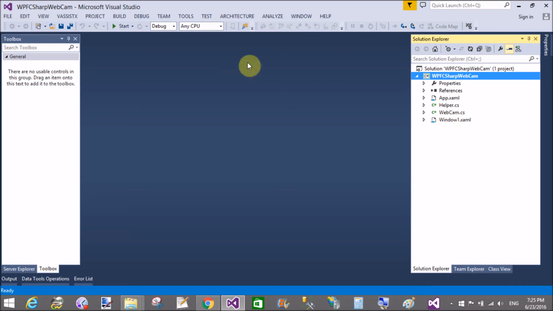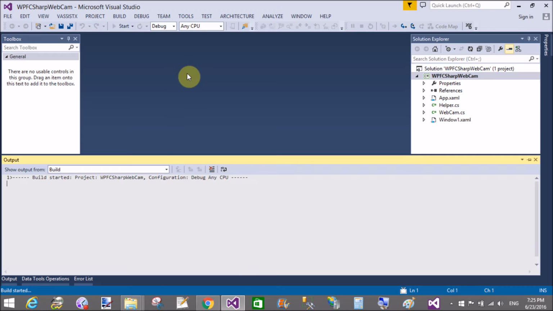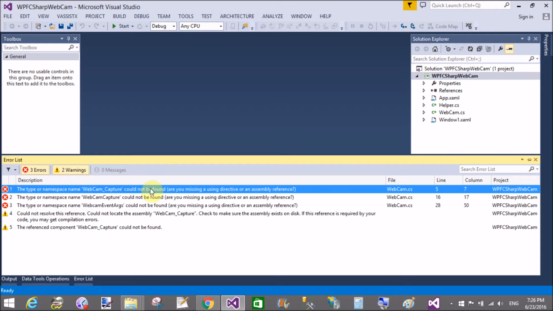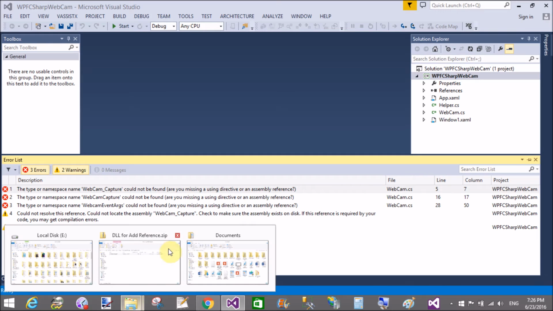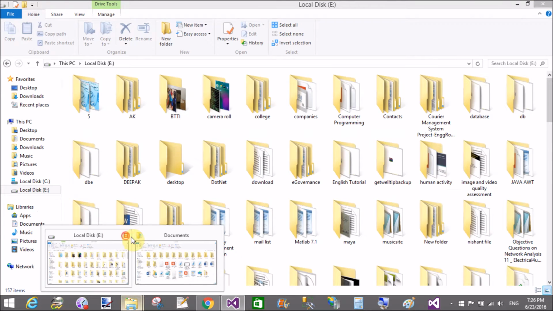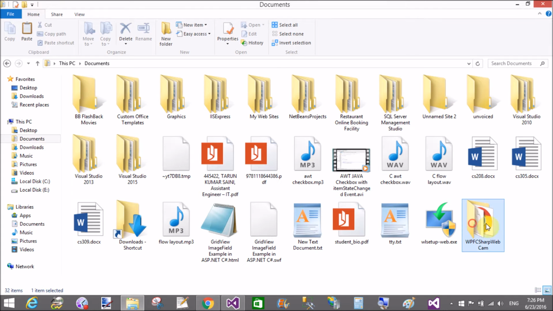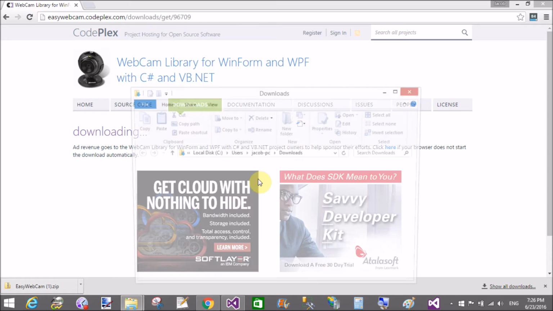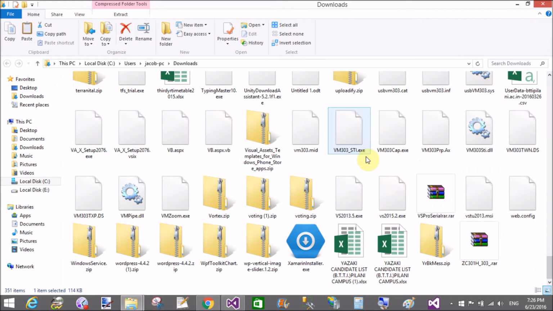Okay, so these are the files. Here we have a webcam.cs file in which we have the logic to start the webcam, stop the webcam, capture images, etc. The error says the type or namespace name WebcamCapture could not be found. So first of all, this is my folder, and that is the downloaded folder.